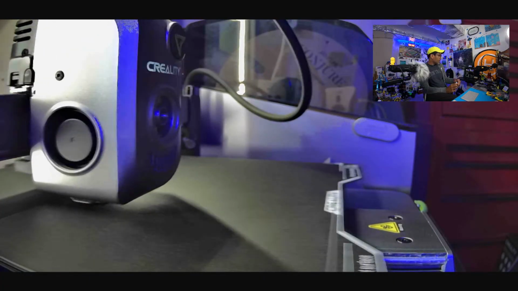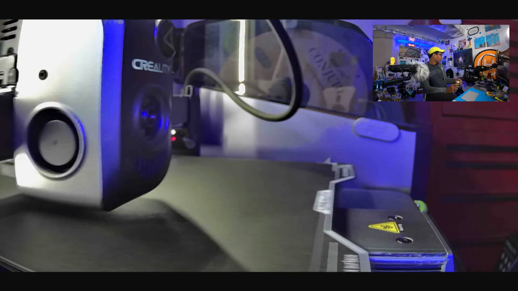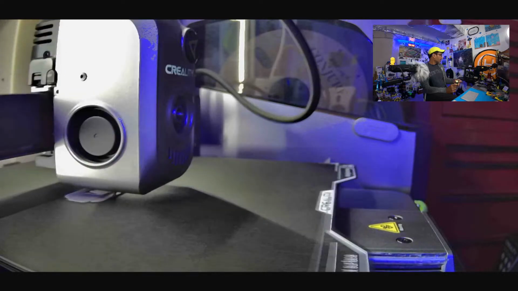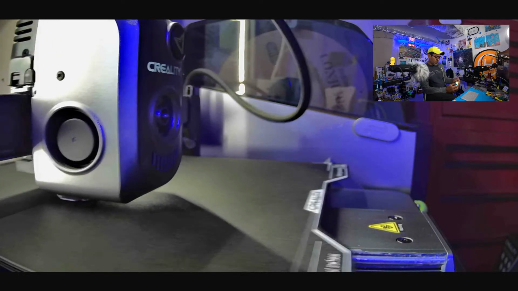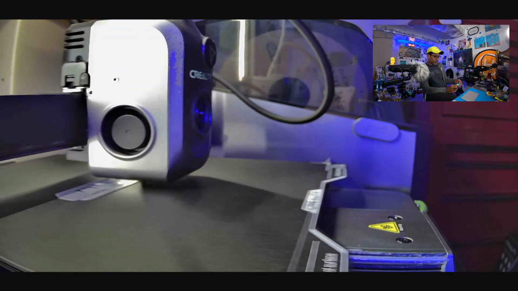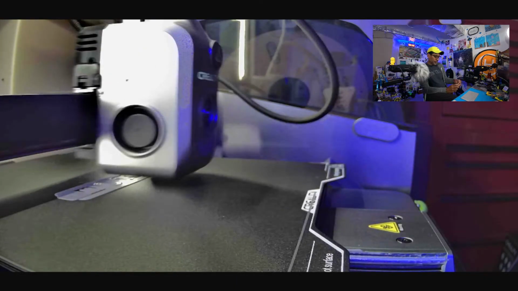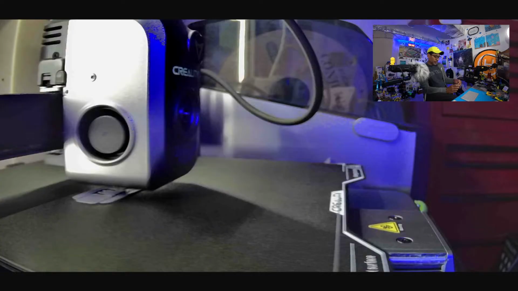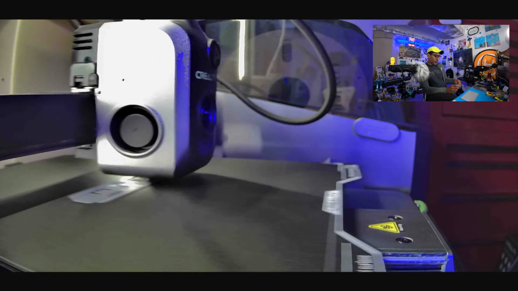Let's shut it off. But yeah, there's our print. It started, which is great. It's gonna work its magic while I figure this thing out. I may have to watch my own video.